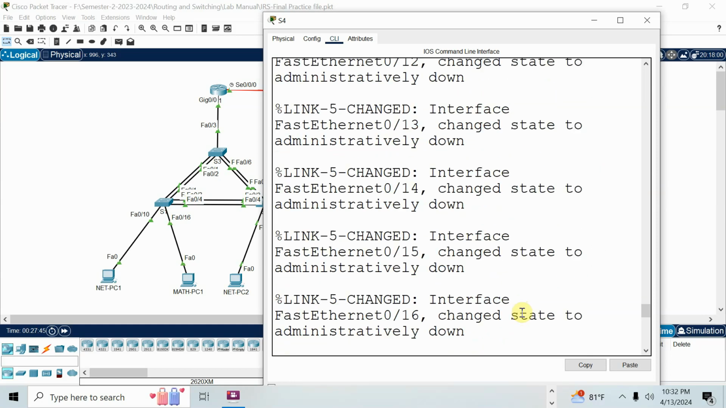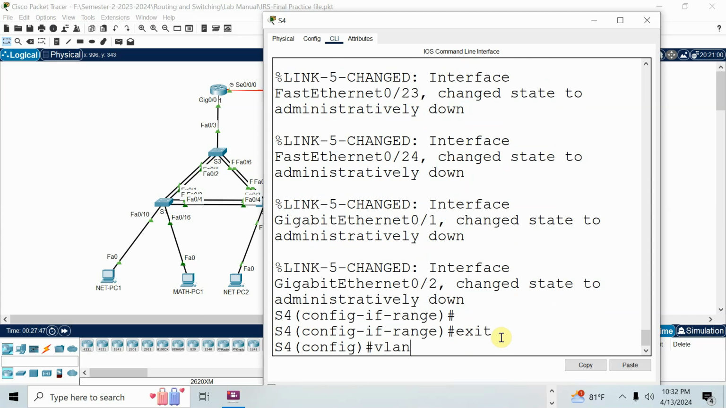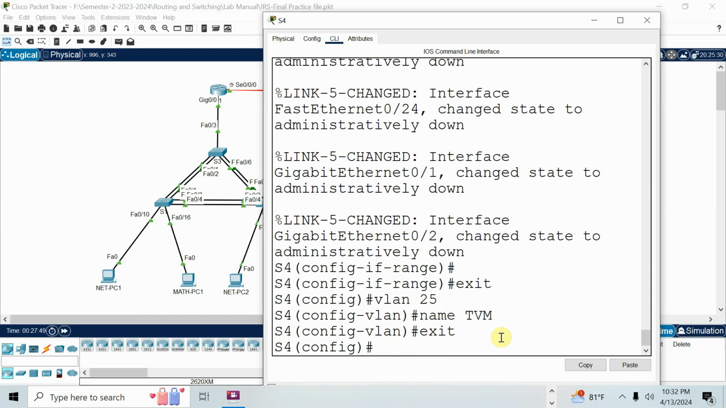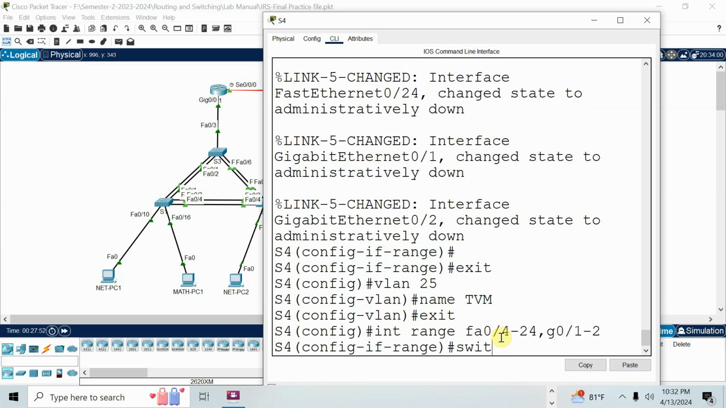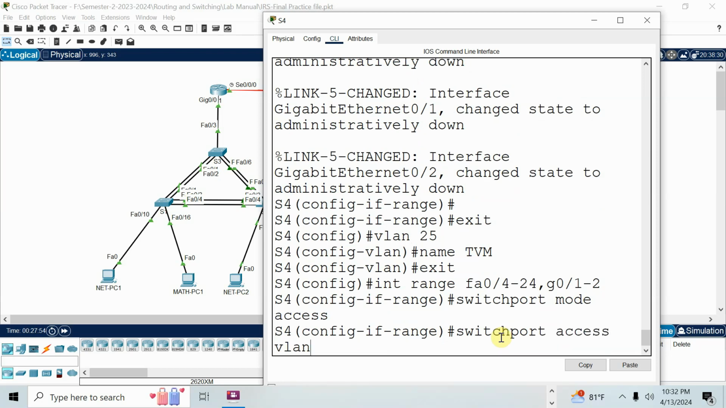Okay, then create a new VLAN. You have to go exit, VLAN 25, name. I told you my city name, Trivandrum, sorry, TVM. Make those unused ports come under this VLAN. So interface range again FA0/4 to 24, G0/1 to 2, switchport mode access, switchport access VLAN 25.